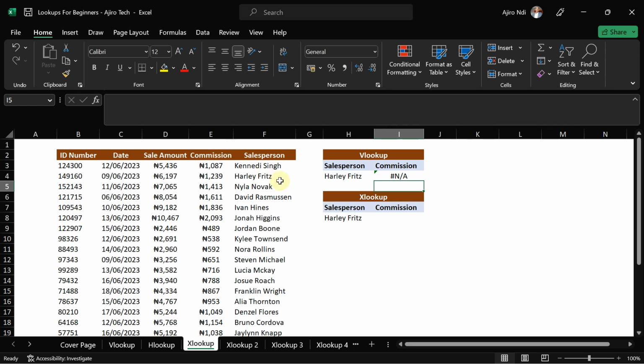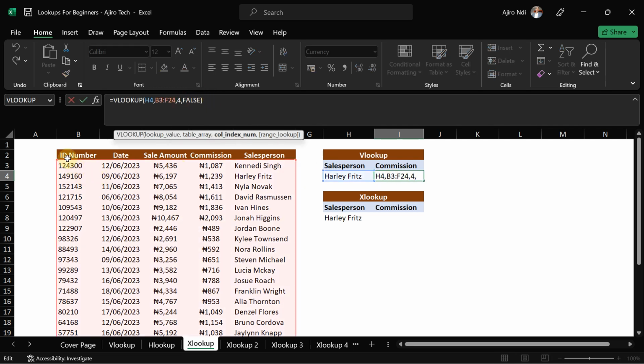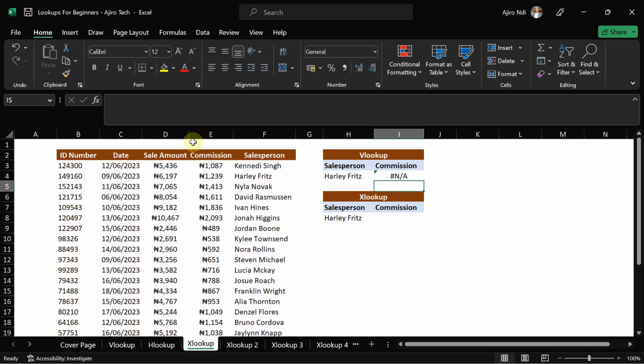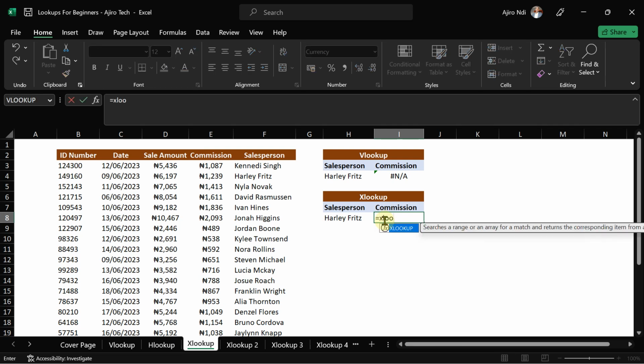Okay, it doesn't work. And probably you would say, okay, since this is going to be 1 2 3 4, and the salesperson is the first one, maybe you want to do -1. It still doesn't work. This is where the XLOOKUP comes in very handy, because for the XLOOKUP, this is what you have, equals XLOOKUP.